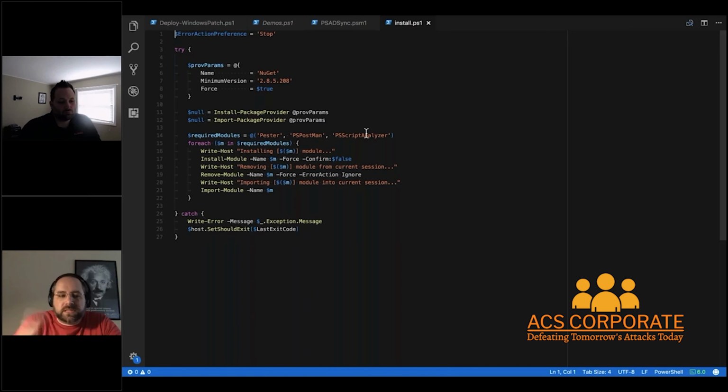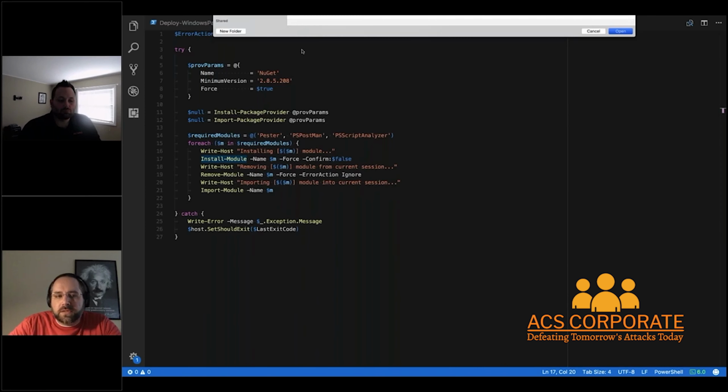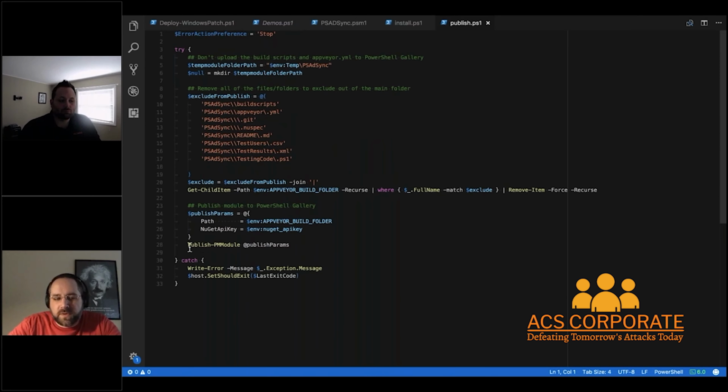In this instance, I'm just running PowerShell to install some requisite modules in the build. I use PowerShell to do the publish step. So I'm using Publish-PSModule here to push that out to the PowerShell Gallery. With PowerShell, you can script out just about anything you can think of.